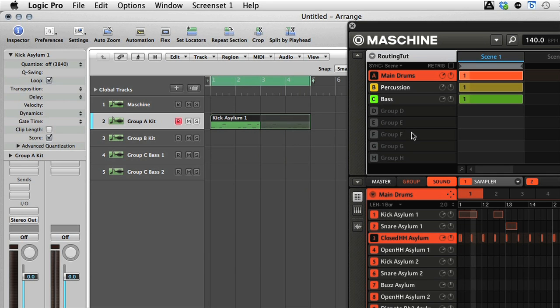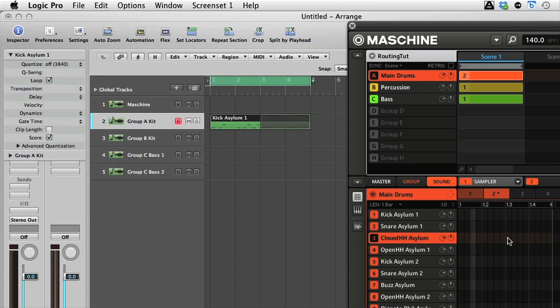The other thing I then need to do is to select an empty pattern in Maschine. Otherwise, a bit like when you trigger Ultra Beat from its pattern section and a MIDI region, you get a doubling up. So now when I hit play, you can hear the drums are being triggered from the region in the arrangement.